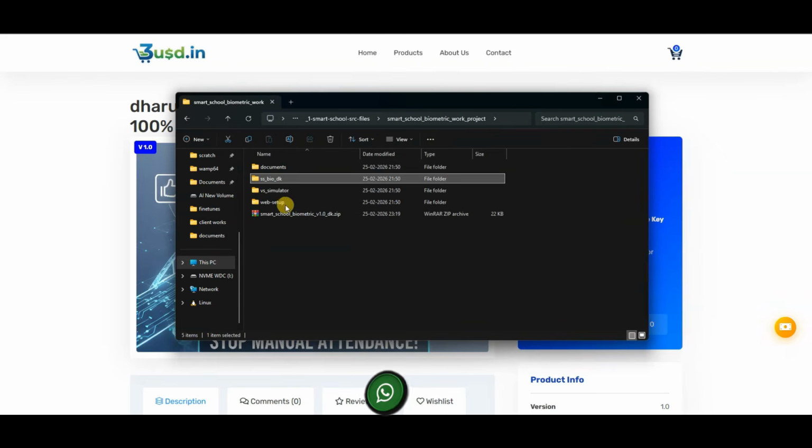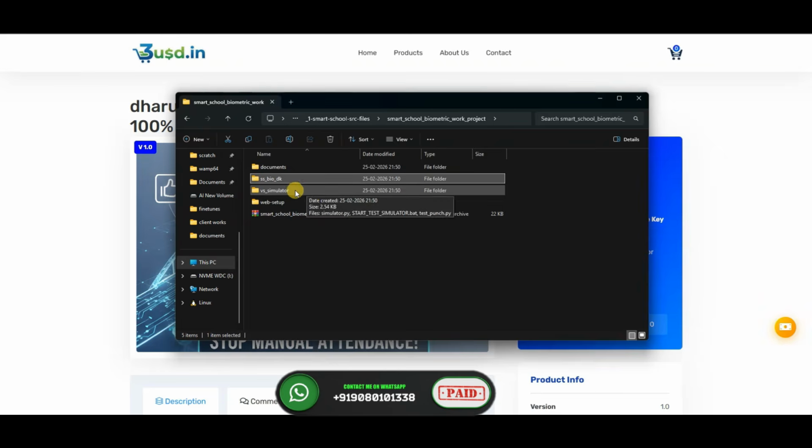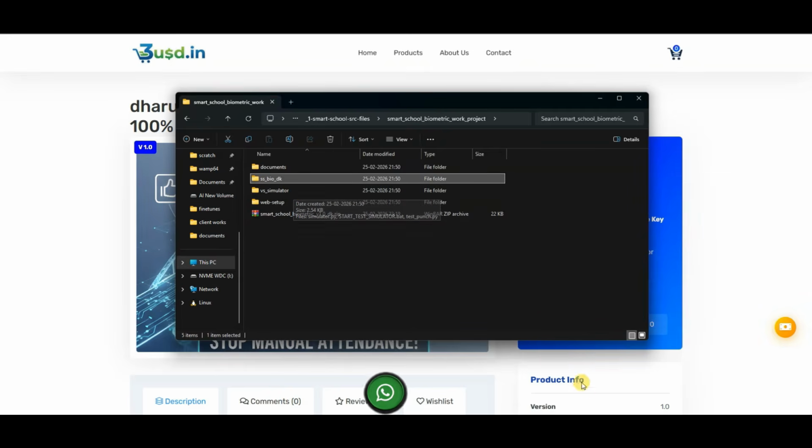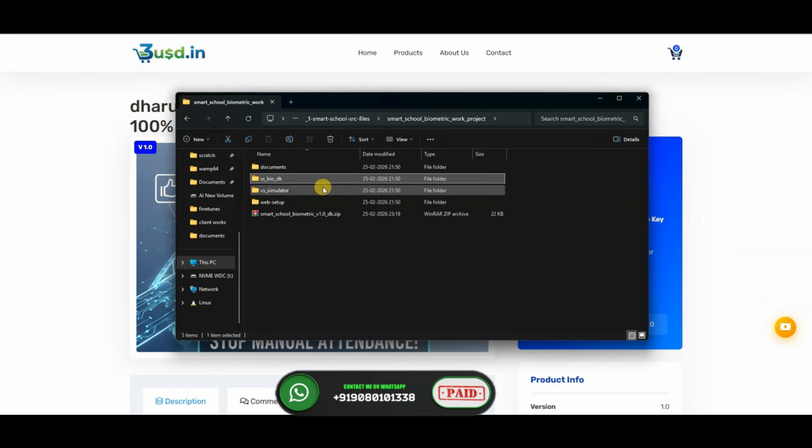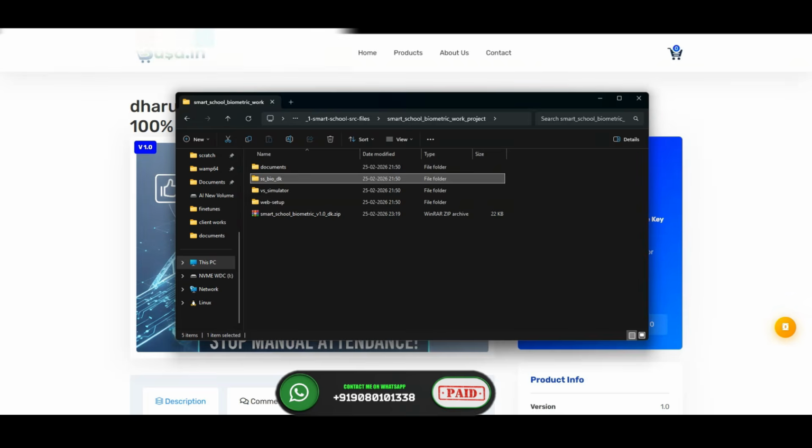After that, in this video, we are going to use the simulator. You can also use the simulator for testing purposes, to check whether your connectivity is successfully connected or not. So let me show you how you can connect the setup with the web panel.